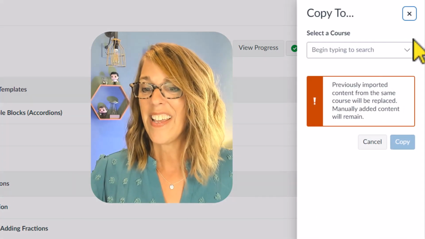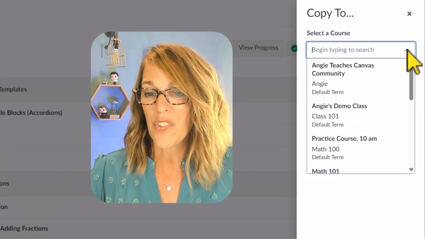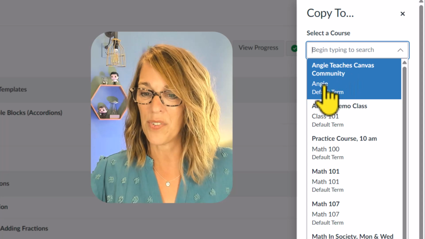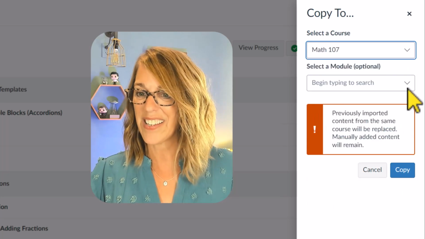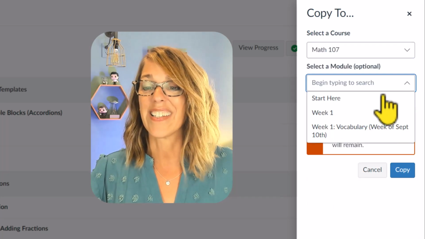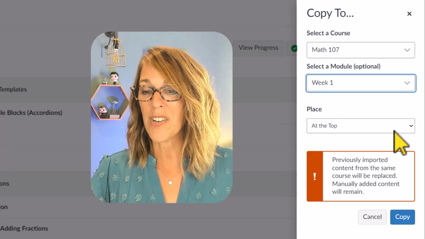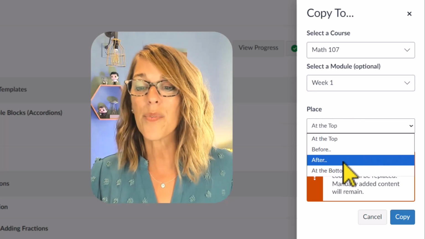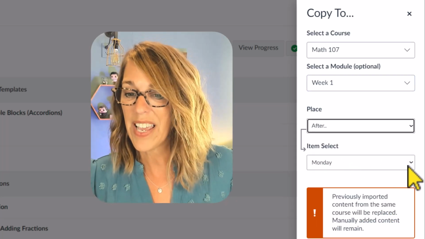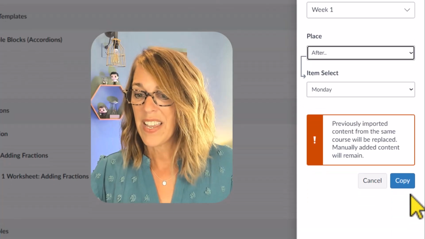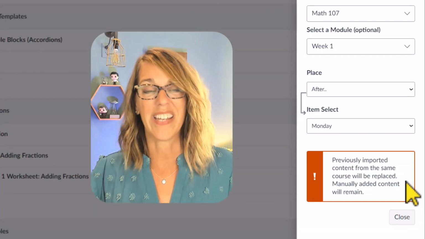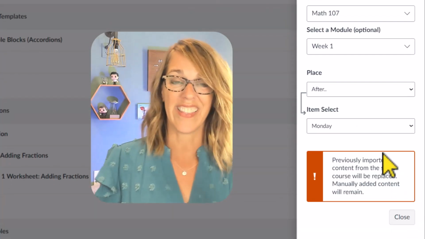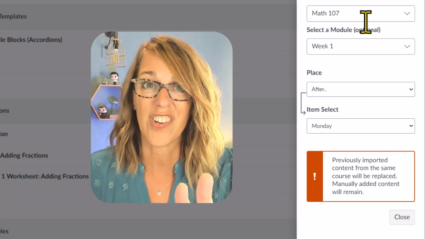I'm gonna click that, and then it says, which course do you wanna drop this into? I'm gonna drop it into my Math 107 class. It even lets you select a module. I'm going to put it in the week 1 module, and then it says, where would you like it? I would like it after Monday, and then I'm going to choose copy, and it's now going to show up in that course. Life changing.